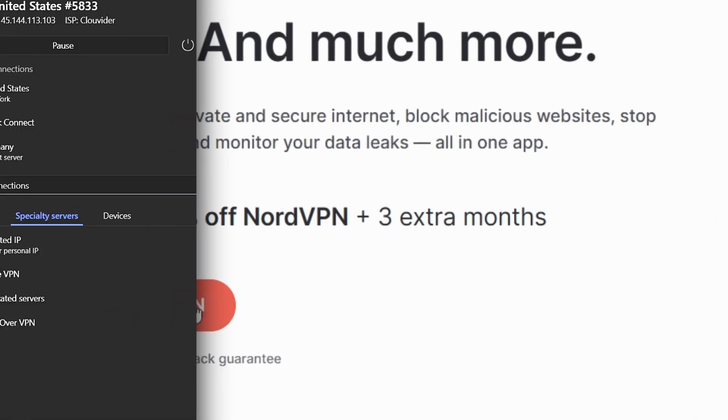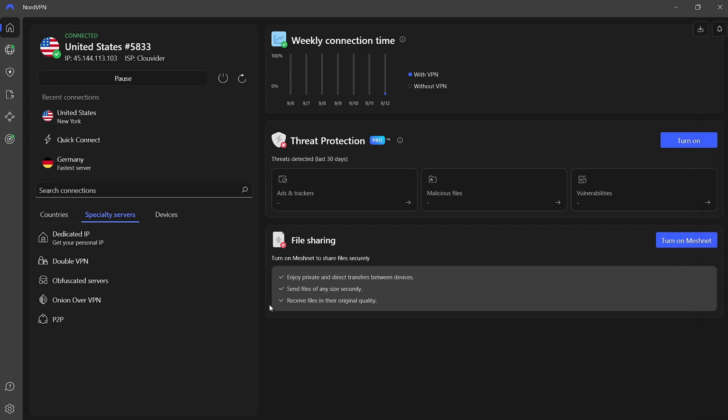Adding devices to NordVPN allows you to secure multiple devices with encrypted internet connections, ensuring privacy across your entire network. It also maximizes the value of your subscription by protecting various devices simultaneously.